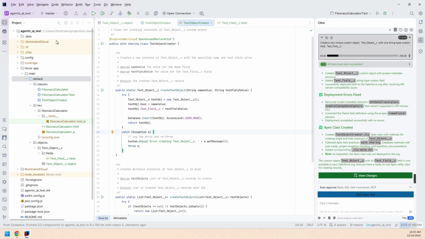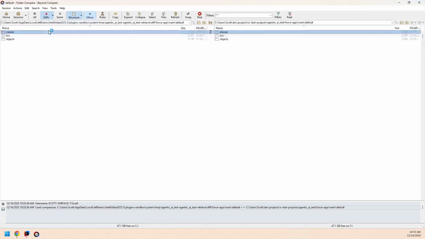And now let's go and actually diff our metadata against the org. And you've probably seen this before. The org may reorder elements in XML files. It may add some with the default values, whatever it happens to be. And I apologize, I have my IDE set up to use Beyond Compare as an external diff tool, but this would just show up in the IDE's internal diff tool.